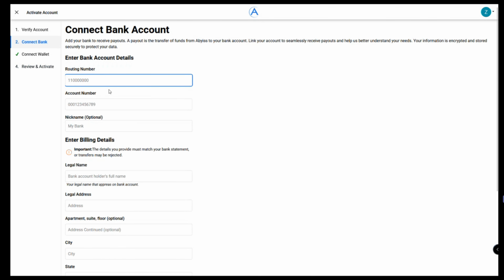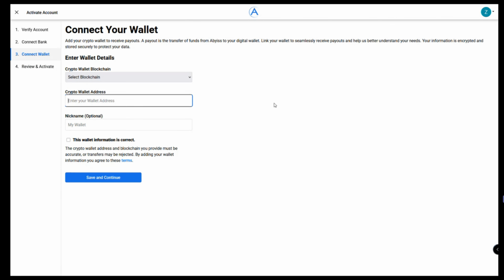Next, you're going to connect your bank account. When you enter your legal name, it is important to make sure that you enter the same legal name that you KYC'd with. Next, you're going to connect your wallet. Select your preferred blockchain and enter your wallet address.